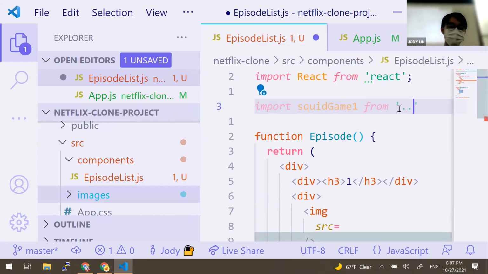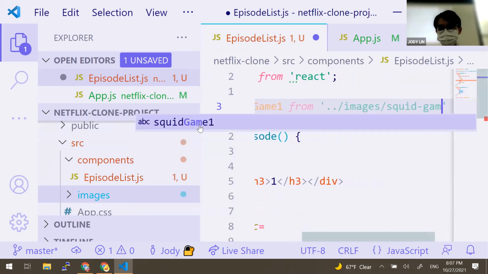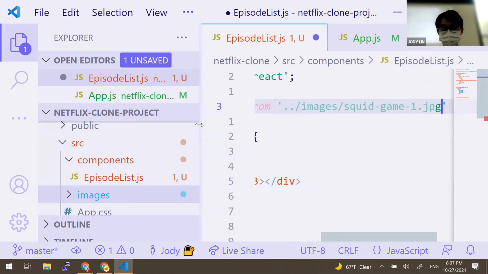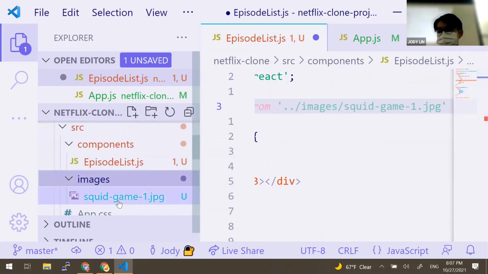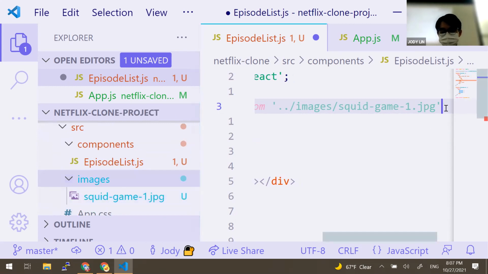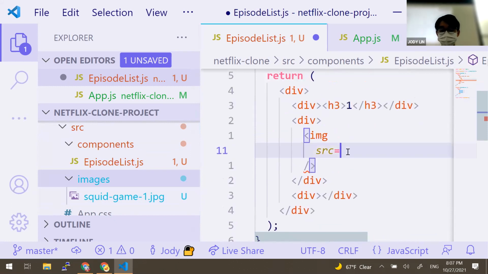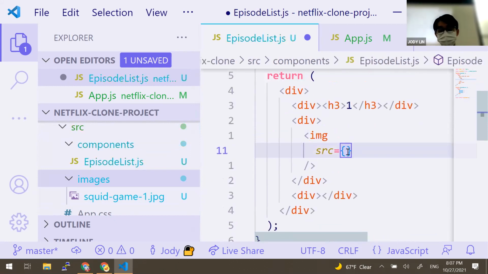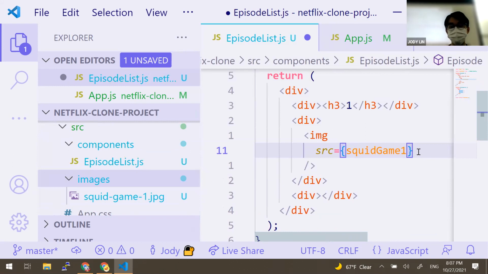So right now we're in the components folder. Oh, sorry, we're in the source folder. And once we're in the source folder, we can simply go to the images folder and get squid-game-1.jpg. It should be called that, just to make sure. So yeah, squid-game-1.jpg. And then once we have our image, we can specify it in the source property. So remember the curly brackets, squidgame1. And then, yeah, that's it.